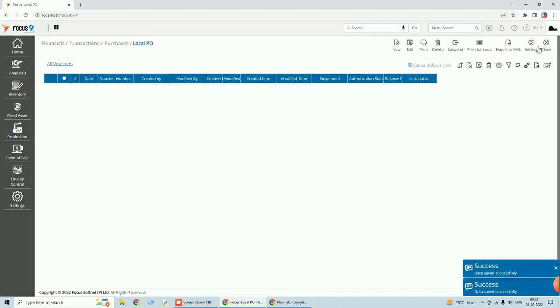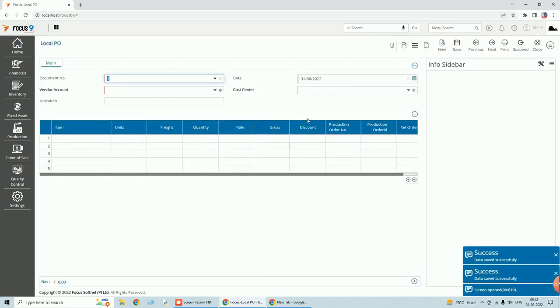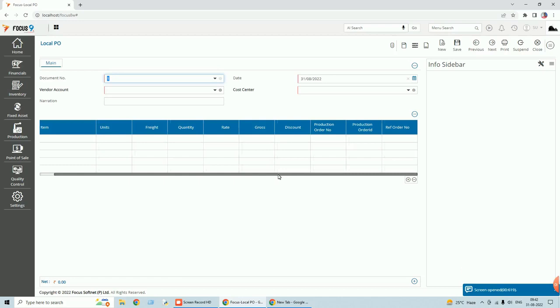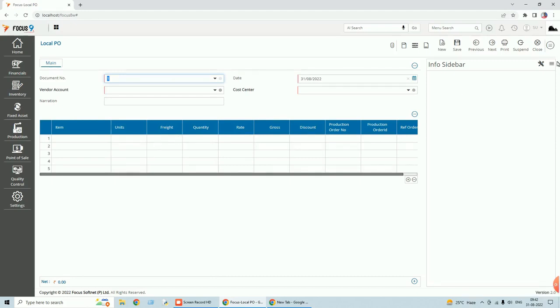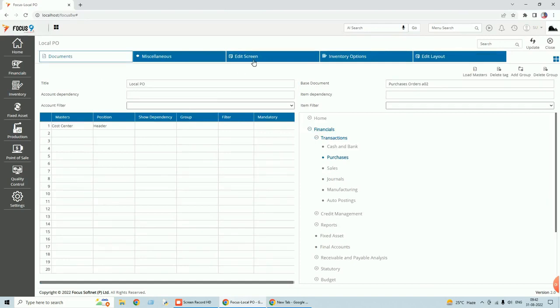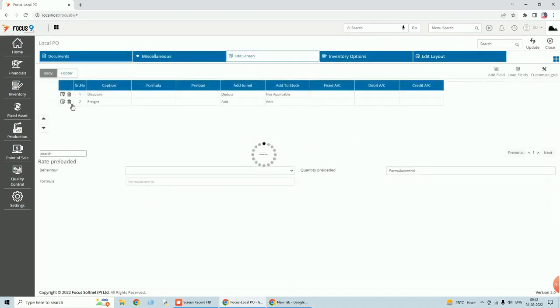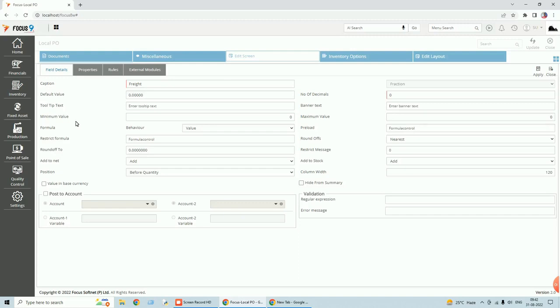Now I will show you whether this particular field is inserted. Now you see here the field is inserted, but this is inserted before quantity. So you have to make sure this is inserted after the gross. Now I go to the same edit screen. I go to freight. I click on freight. Here I have an option called position. In this position I will select after gross.